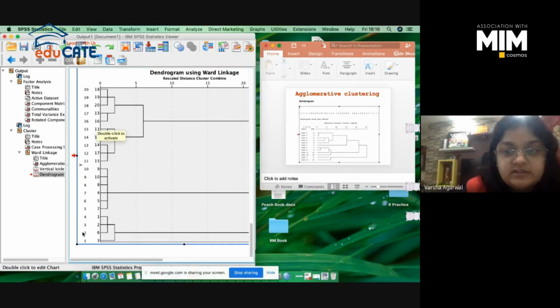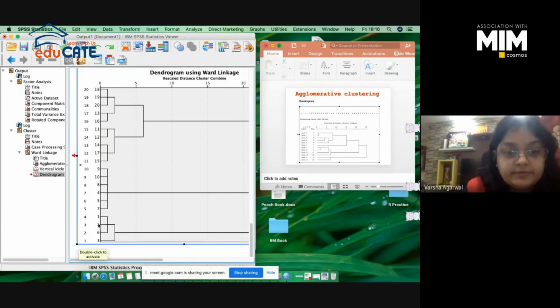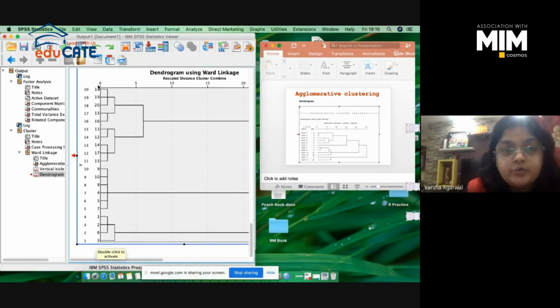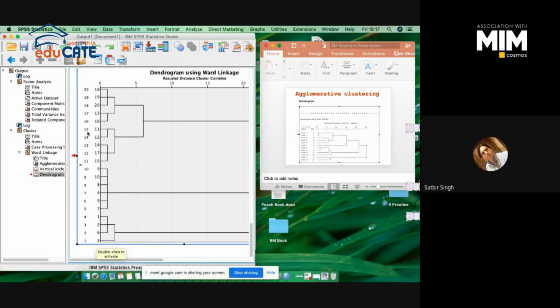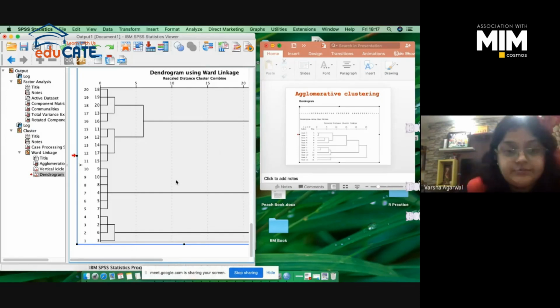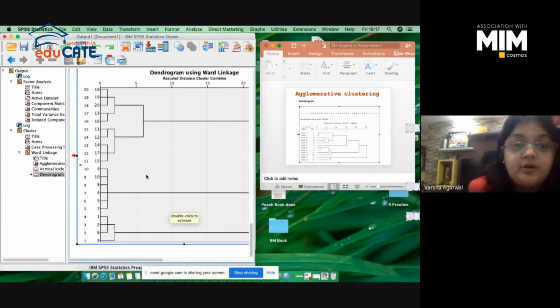Here you will see these are the stages given to you, and then the cases are given. 20 total cases you are having now. How are they combining with each other? You will see that 18 and 20 is there, then 19 and 13 is being combined, then 16 and 12 is combined. These are stages, how they are doing the iterations to form the clusters. It is just a visible thing of what has happened in the background.